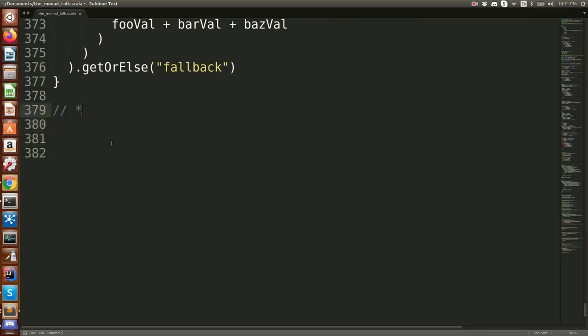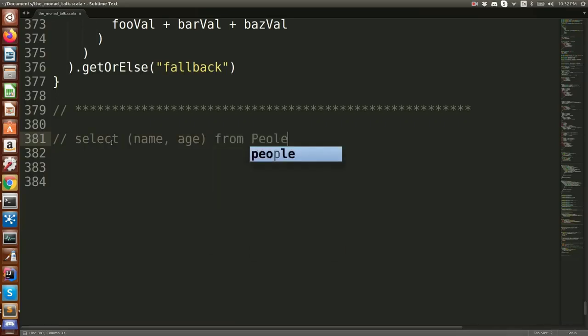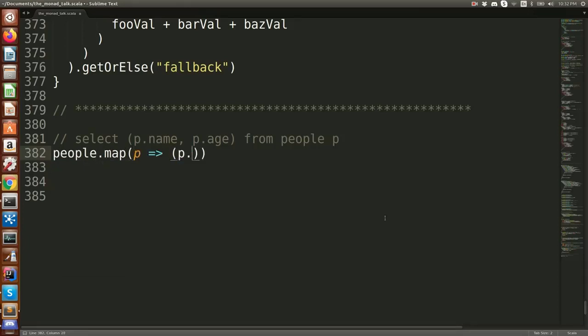Let's go on to another thing that might seem completely unrelated, which is query. Let's say we have something like this: select name, age from people, or from person P, so P.name, P.age. Now, if people was a list, what would be the equivalent of this? Well, that would be people.map, P to P.name, P.age.